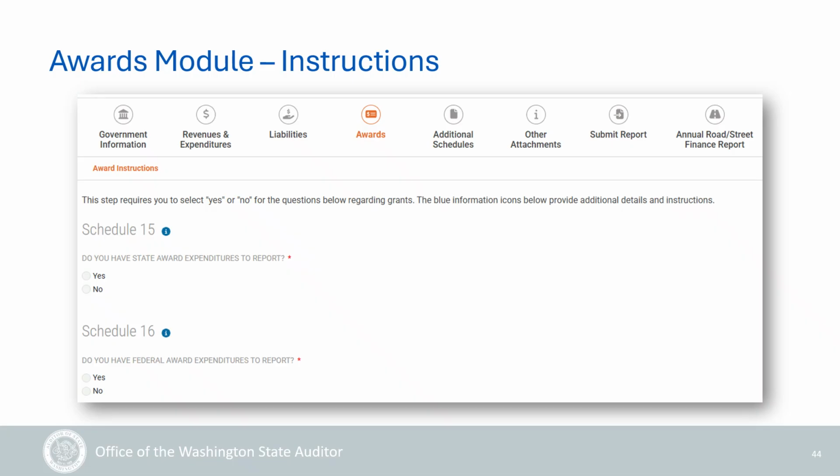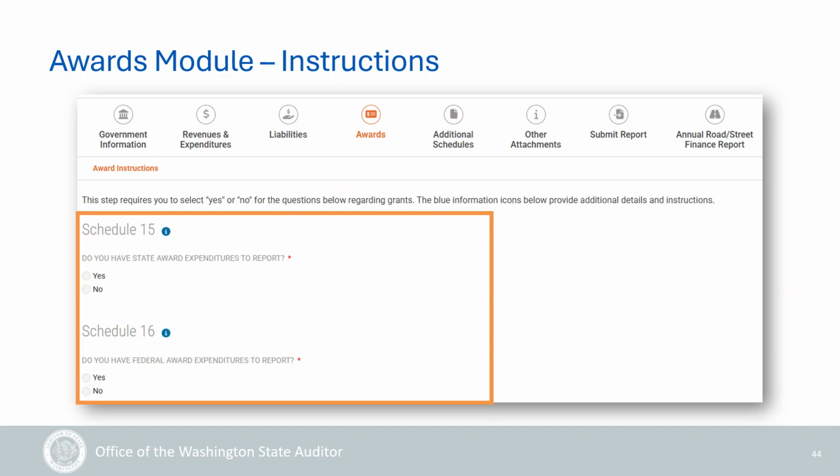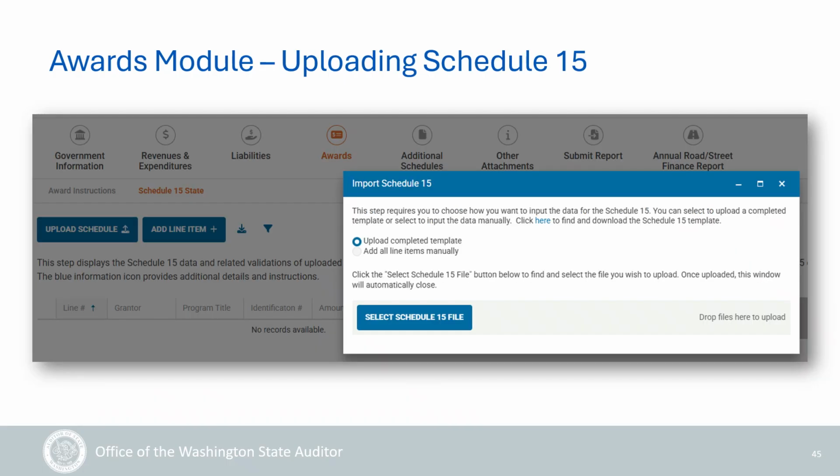Now let's move on to the next module, which is for reporting activity related to state and federal awards. The first step is the awards instructions page, where you're required to select yes or no for both questions. These questions are asking if the government has state and federal award expenditures to report for the fiscal year. Just a reminder that these are used to report the expenditures of state and federal awards that occurred during the reporting year. If yes is selected, the applicable steps will populate for completing that schedule. We are first looking at the Schedule 15.